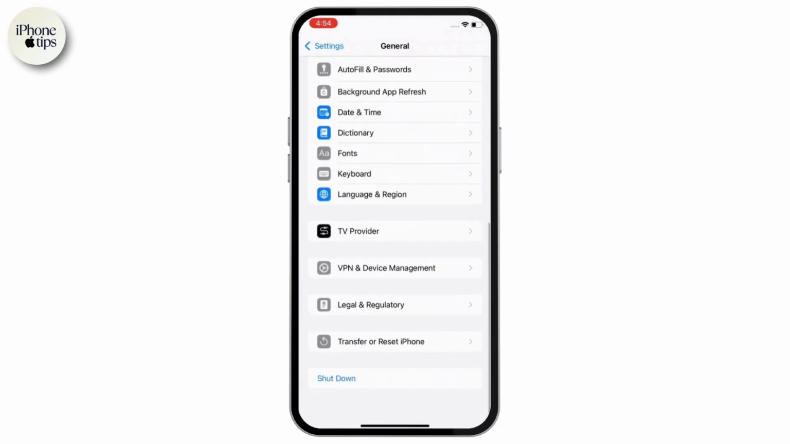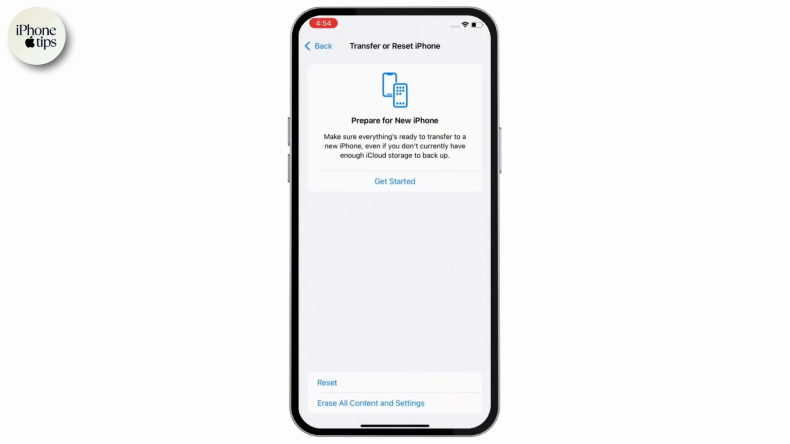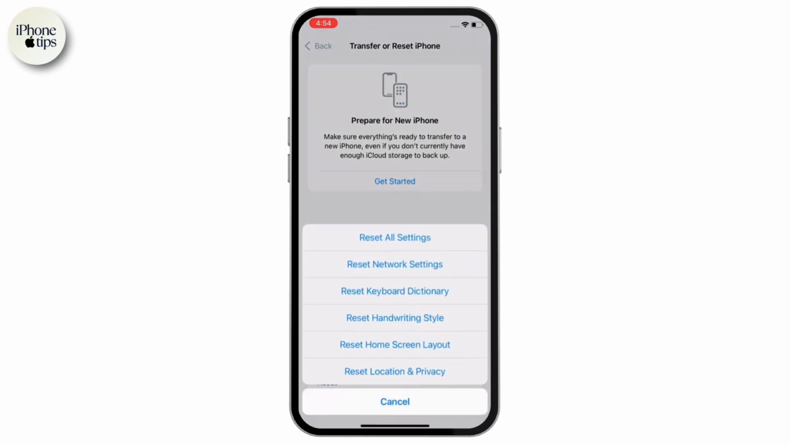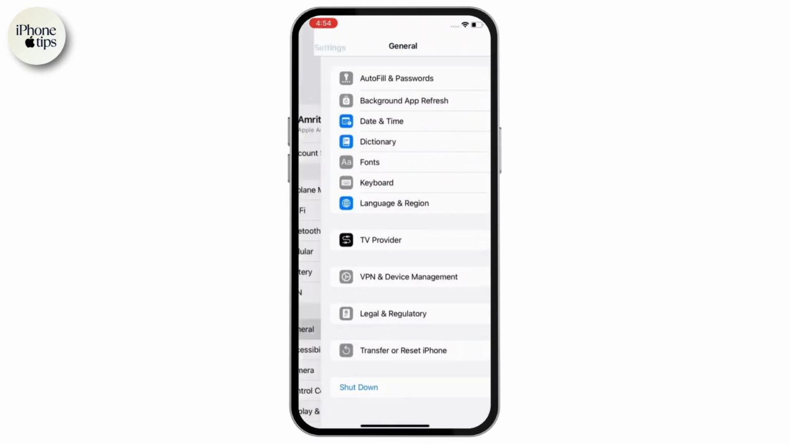Now in the General section, scroll all the way to the bottom and tap on Transfer or Reset iPhone. From the pop-up menu, choose Reset, and from the reset options select Reset All Settings, and you'll need to enter your screen time passcode to confirm. Also note that this will reset all settings like your Wi-Fi password and preferences, but won't delete your personal data. And that's it. By following all these steps, you should now see the call recording option when you are in a call.